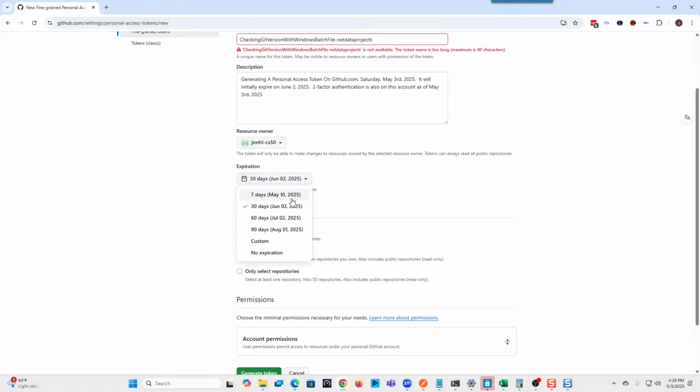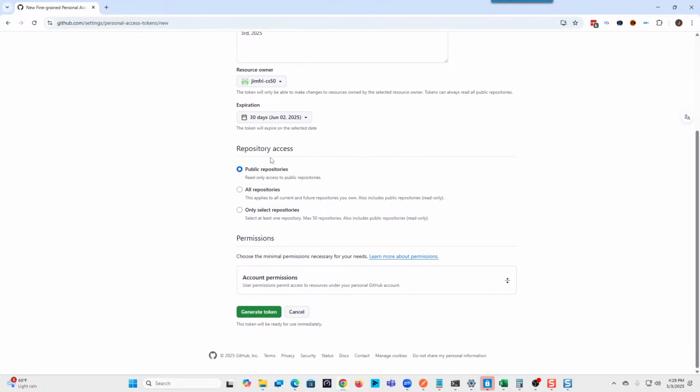So you can say this, but I would strongly encourage you to have a fairly tight expiration date. So I'm going to keep it at the 30 days, and then here, just to be clear, is okay. So what do we got?